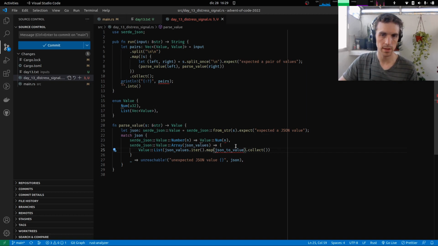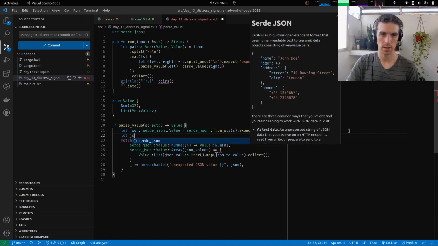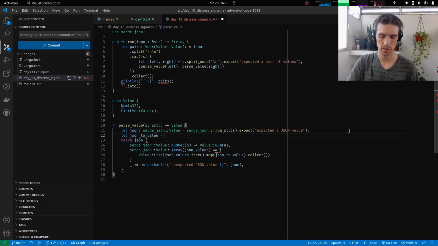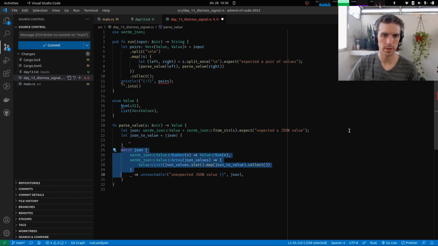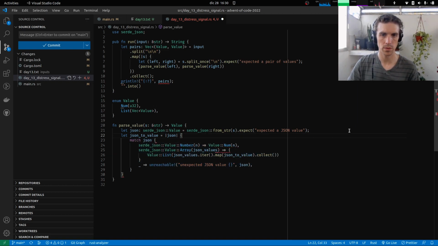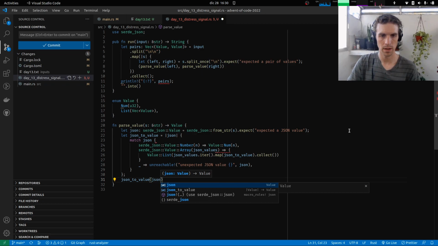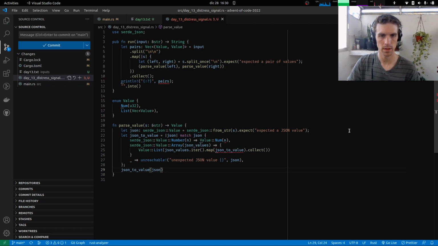Right. So this thing doesn't exist. Let's actually declare this function inside of here. JSON to value. It's gonna be a function that takes a JSON thing and does this matching for us. Actually, it's gonna be this recursive thing, I think. Yes, and then call this JSON to value for our JSON thing. Does this work?